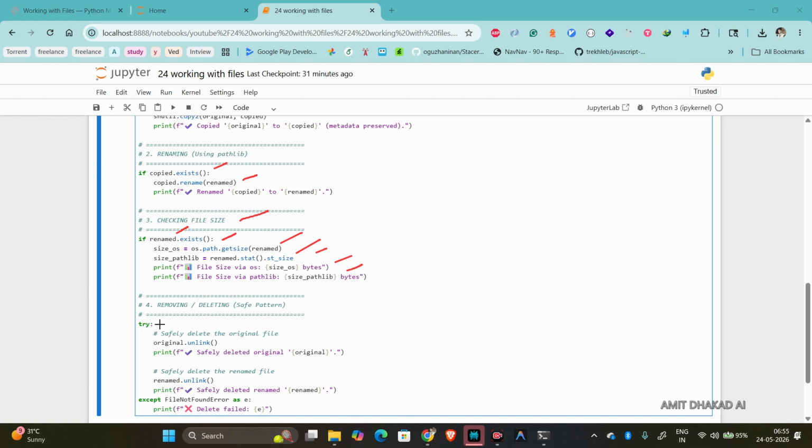So you can see we are using try here: original.unlink. We are deleting the original file and rename.unlink, so it will safely delete the renamed file also. If any error comes, like a file not found error, it will print delete failed, right?